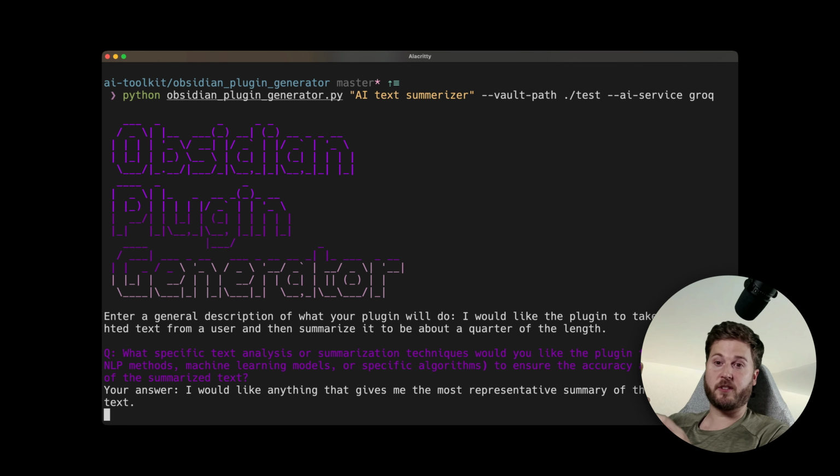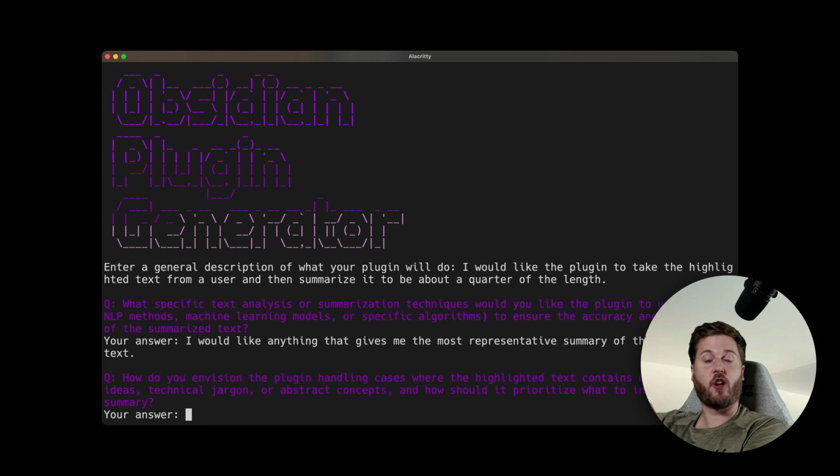And then what it'll do is it'll take that question answer pair and pass it along with the summary to another call, so it still gets the full context to help very much tailor the generated text to match your use case. How do you envision the plugin handling cases where the highlight text contains multiple main ideas, technical jargon, or abstract concepts, and how should we prioritize what to include in our answer?